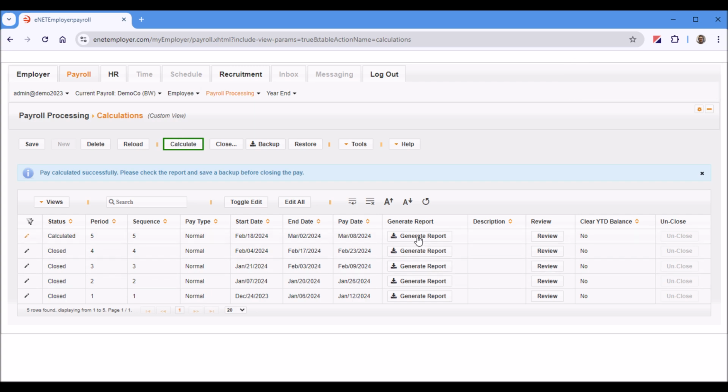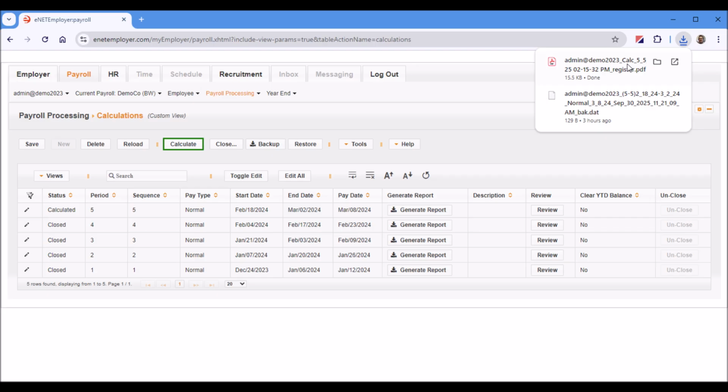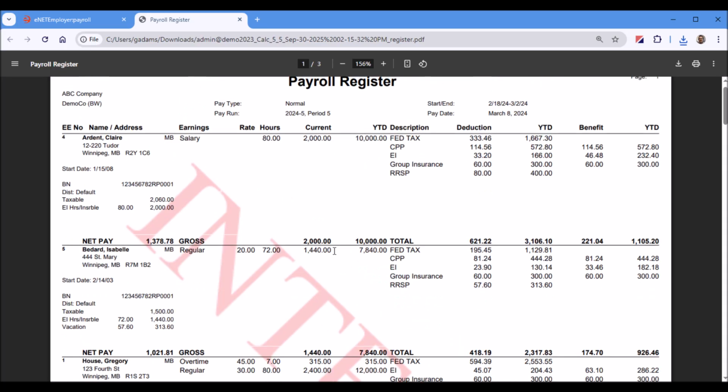Press the Generate Report button on the current pay sequence row, and the resulting report is saved as a PDF in our Downloads folder. When we open the report, each employee's current and historical pay info is shown in the detail. The center section shows the current and year-to-date wages. In our example, this hourly employee shows the 72 hours we entered at $20 an hour.